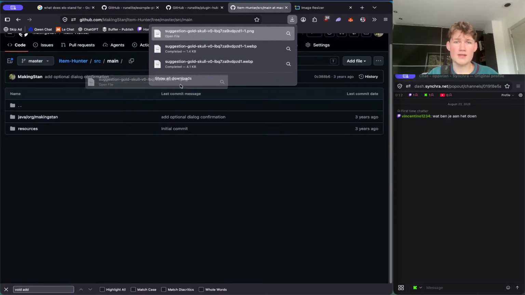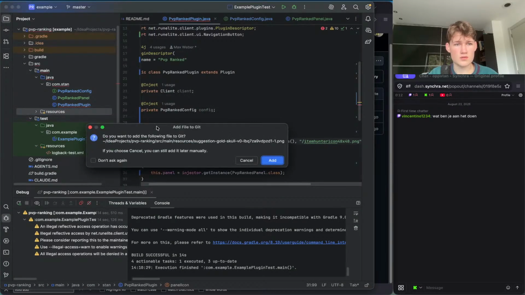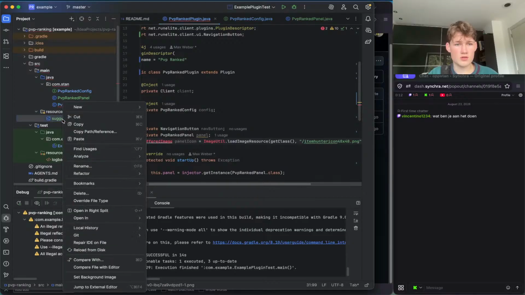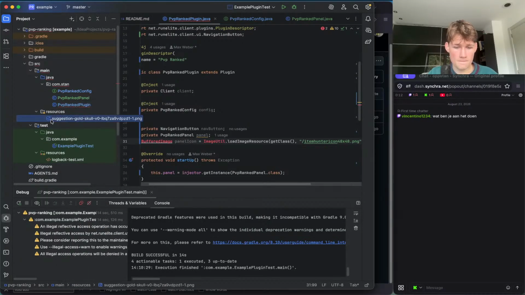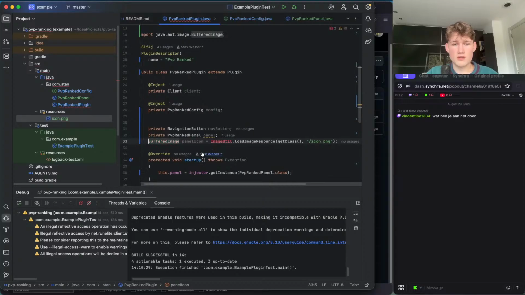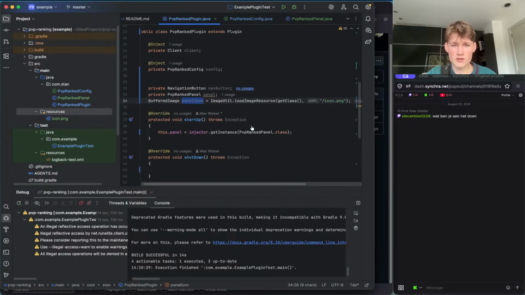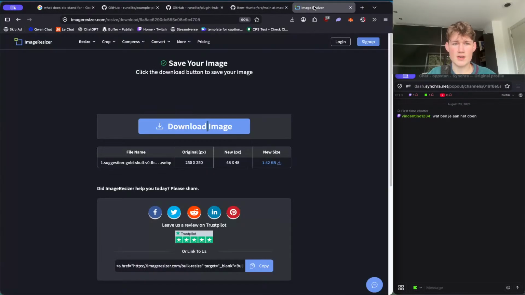Okay, now I add this image into there. And I'll just call it icon.png. Yeah, whatever, I'll just call it icon. ImageUtil, load image from resource. Yeah, okay, it gets it from these resources, and then it gets the panel icon. Now I need to add that. How again do I do that?